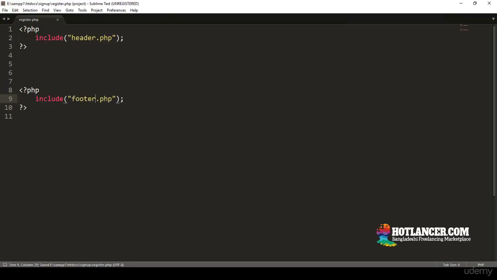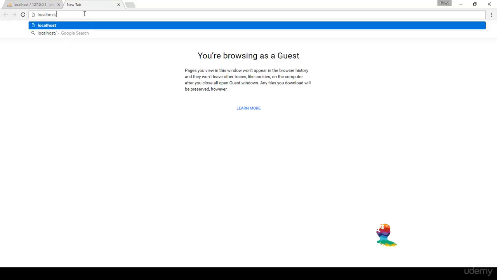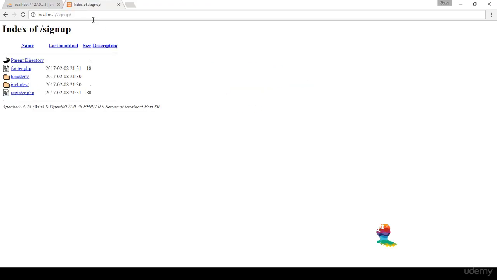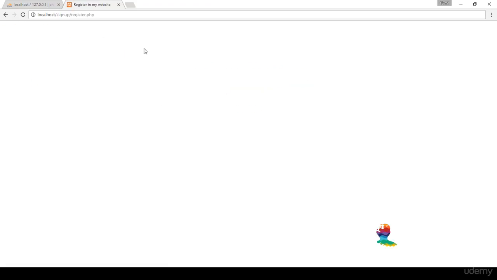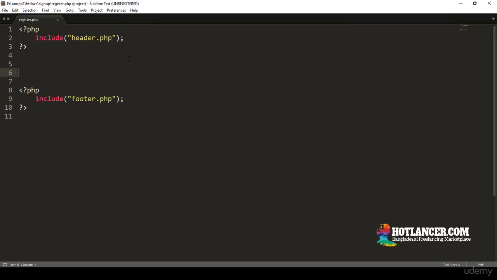Okay, let's open this project in your browser first. Localhost slash, we have created a folder named sign up, and when you hit enter there will be all of these files. Let's click on register.php and you will see all the code that we placed inside header.php and footer.php successfully included in the register.php file. Okay, so let's start creating our register or sign up form.